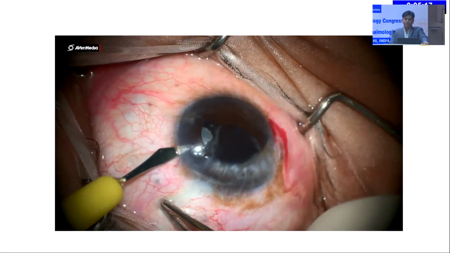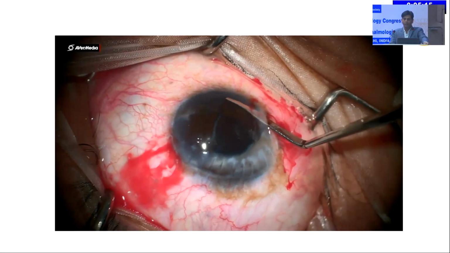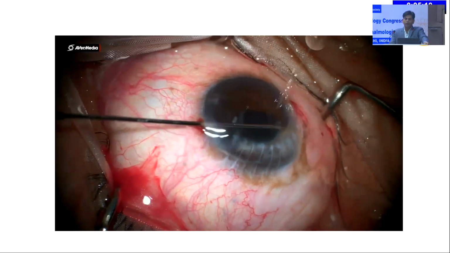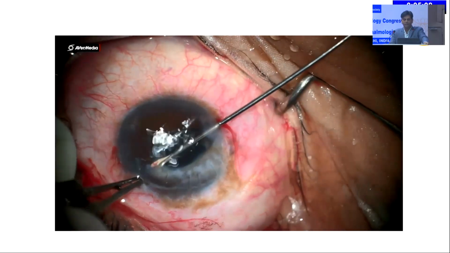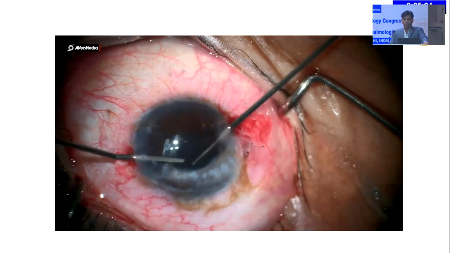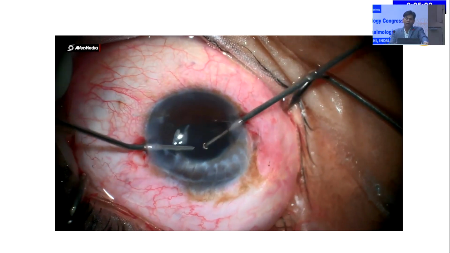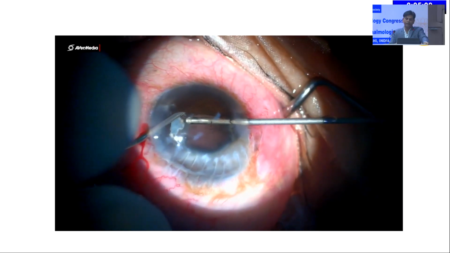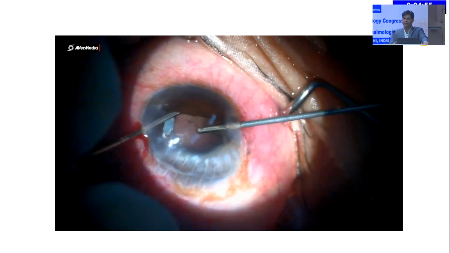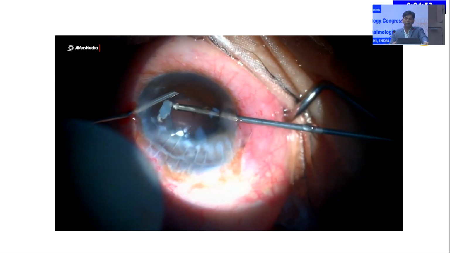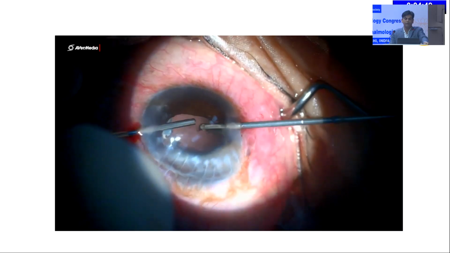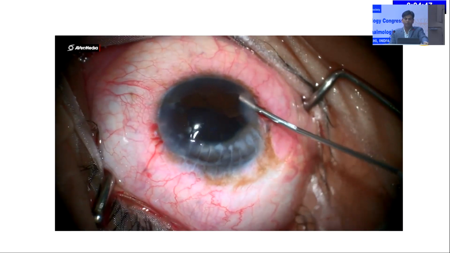I am making side ports, and then I try to release the synechiae, but it is very firmly fused. So I use micro scissors to cut the synechiae on both sides, and in the tear area it was completely fused, so there was no question of separating it. Then I did this capsulotomy using my vitrector. The settings of the vitrector are very important here, and you should avoid iris trauma by retracting the iris, as I am doing here. And I did a complete vitrectomy.